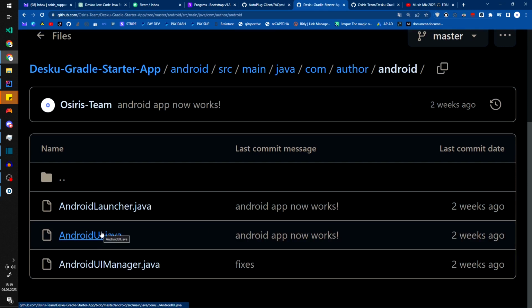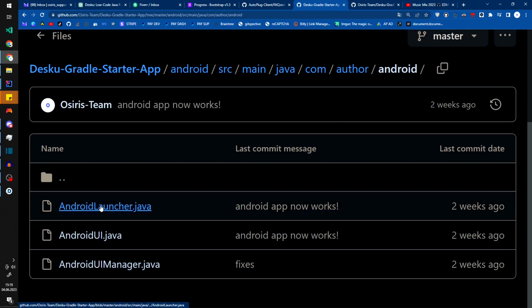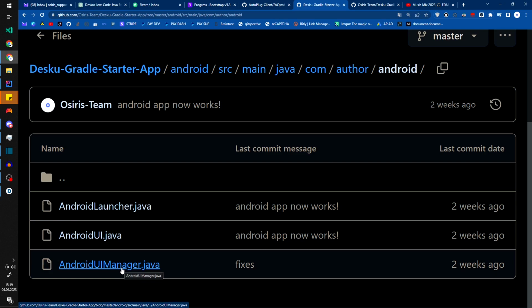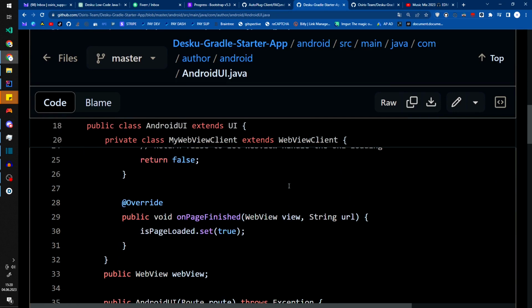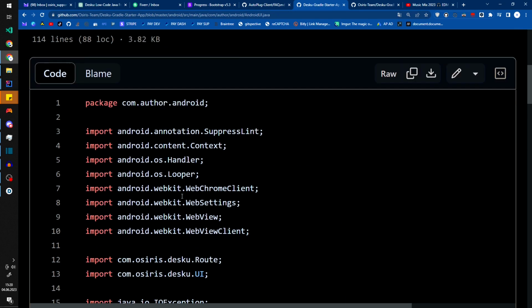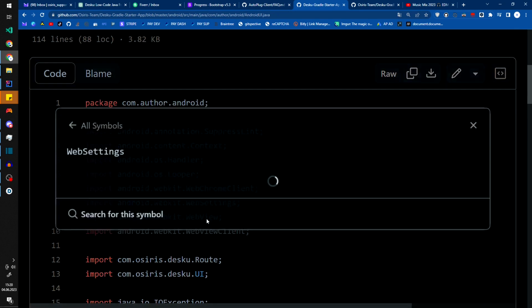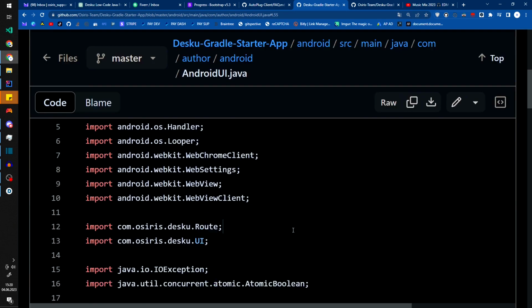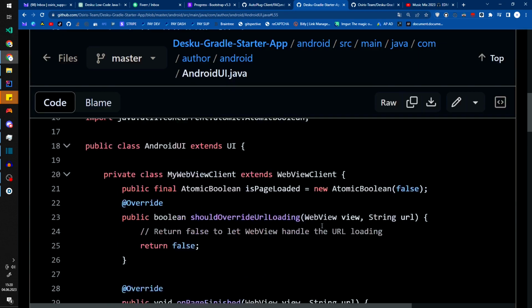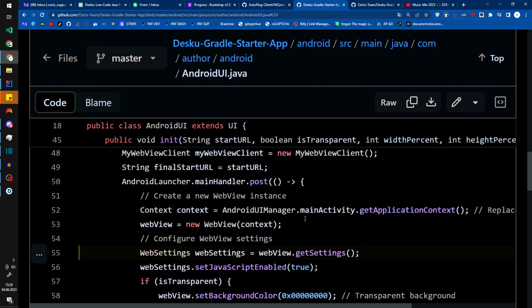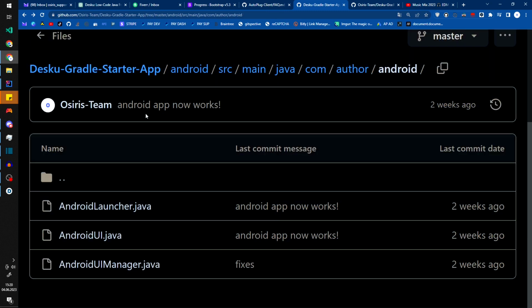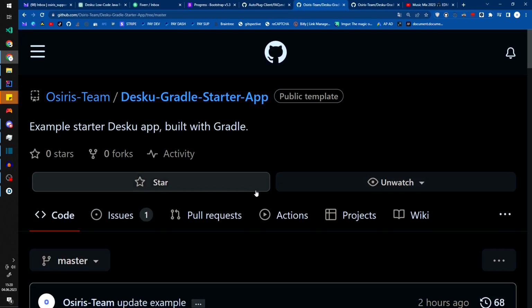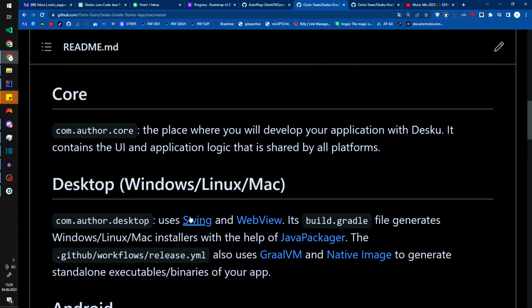This is a simple Android project too, and this is where we have the implementations of Android UI and Android UI Manager. So this is the important one. This uses the Android packages, as you can see right here, and uses also the WebView. Yeah, and then there's stuff implemented for creating the WebView and JavaScript bindings and stuff like that. That's all right here. So if you want to support another platform, for example, you'll have to create those two classes and extend them and create an implementation for that.